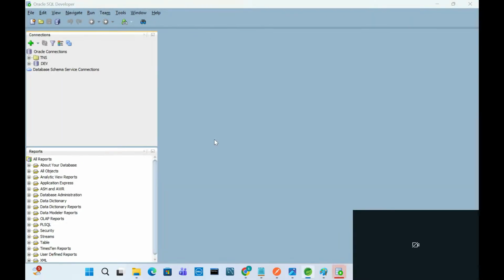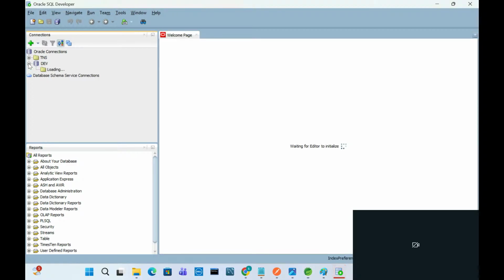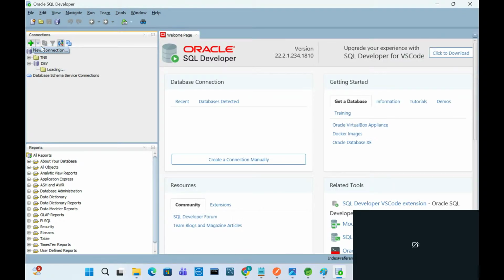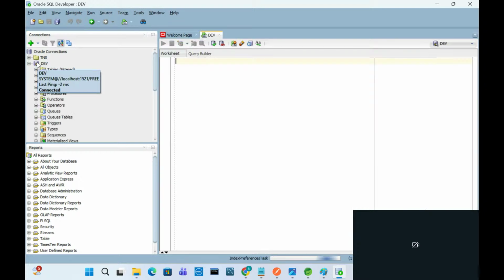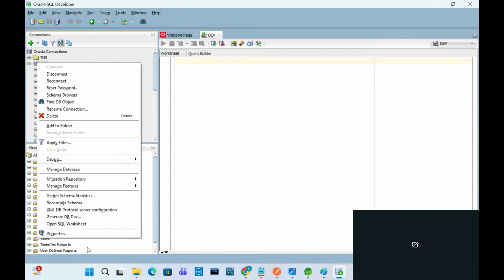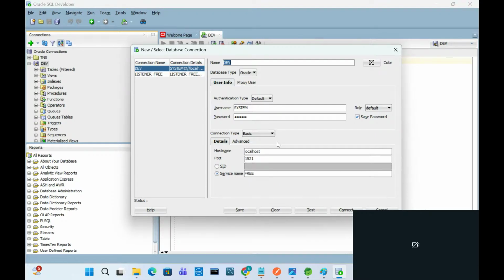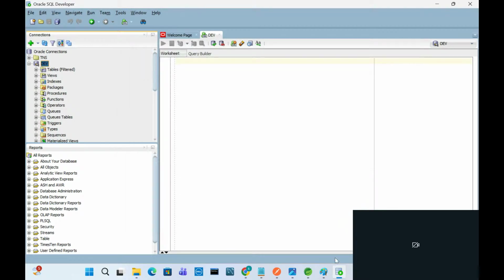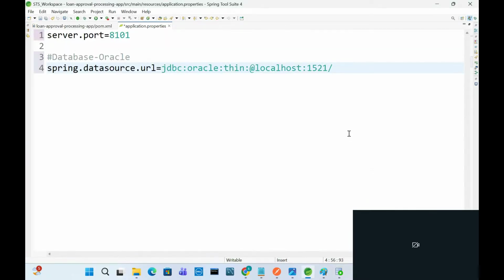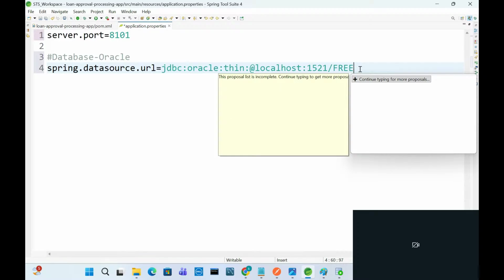So wait for it to open. This is the dev connection. I just added one connection and named it dev, nothing else. Properties. So see the service name. What is the service name? Free. So the service name will be free. Right? It is done.